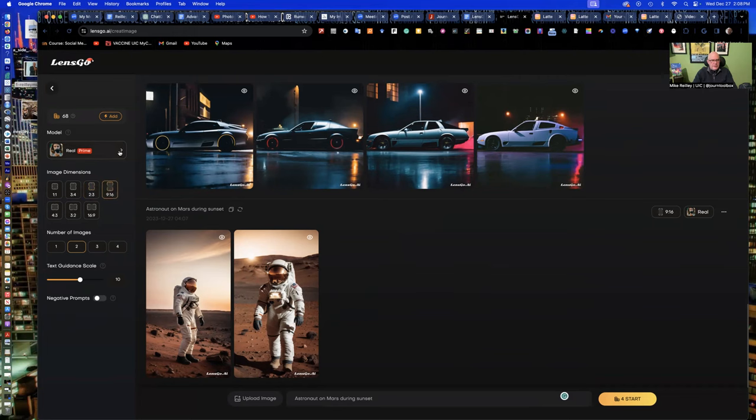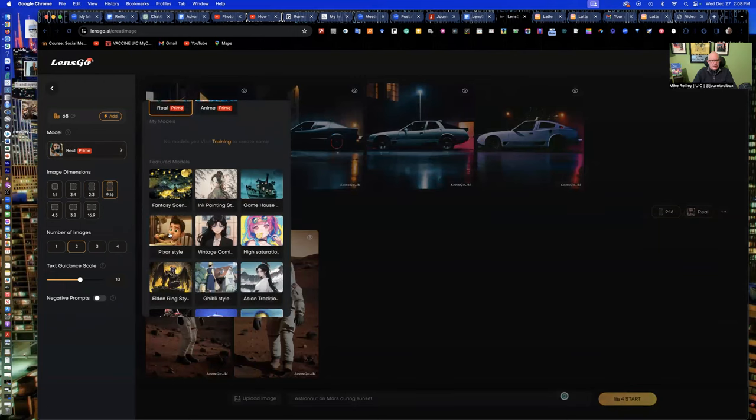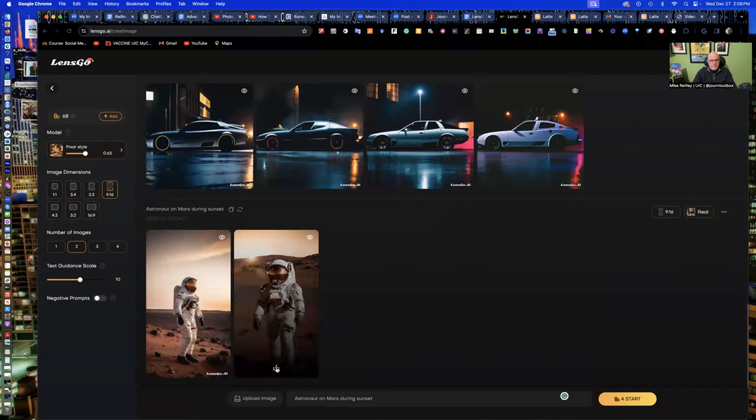I can go in here and switch it over, and take a look, if I wanted to switch it to Pixar style, I could do that. And you can modify them. Easy download. You can just sit here and download them like this and hit the little arrow down.